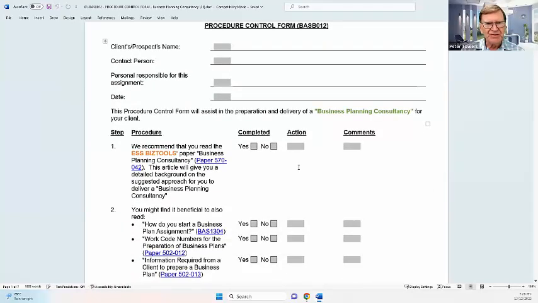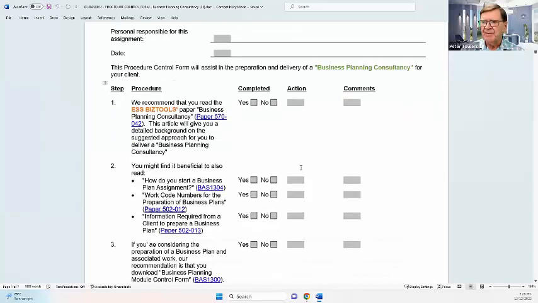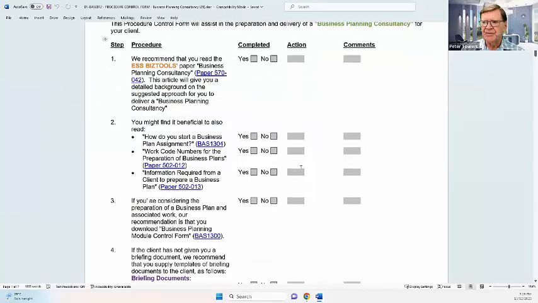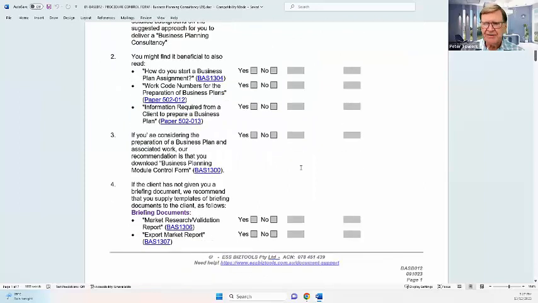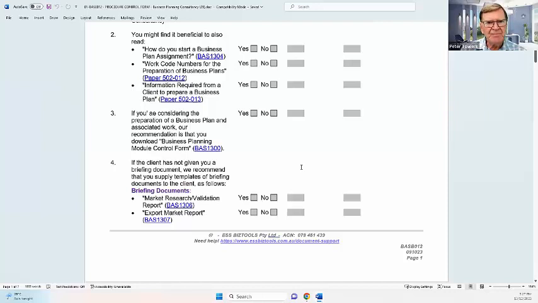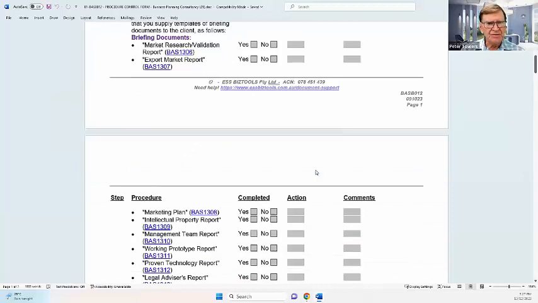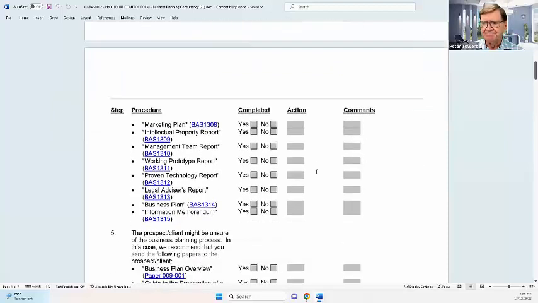In the first instance, we suggest that you read the business planning consultancy paper, which we're going to show to you next. But then we've got the assignment forms and work codes, and then some information for the client, some briefing documents if you're having part of the process conducted by another consultant, so you can specify your time requirements and give them an idea of what this document's been prepared for. If you're going to use it to raise capital, I think you should inform that consultant so that they're aware that it's going to be used to raise $1 million and utilising crowdsourced funding, equity raising or whatever.